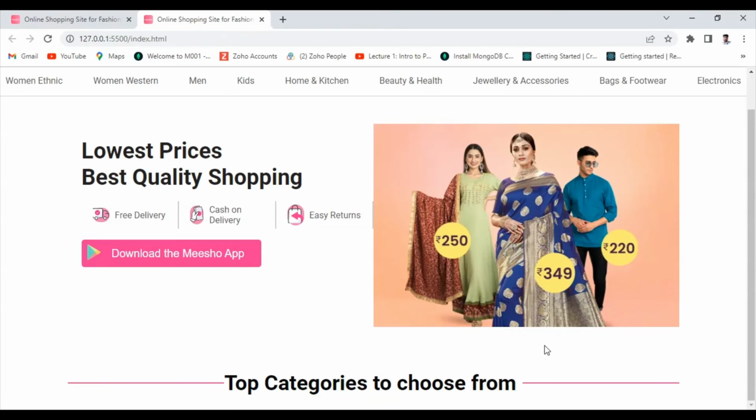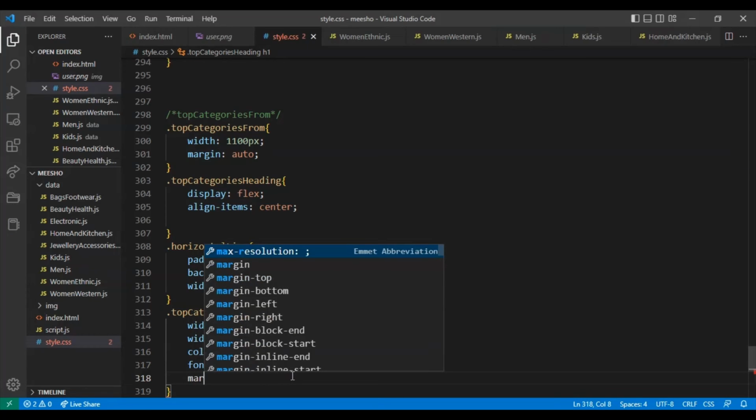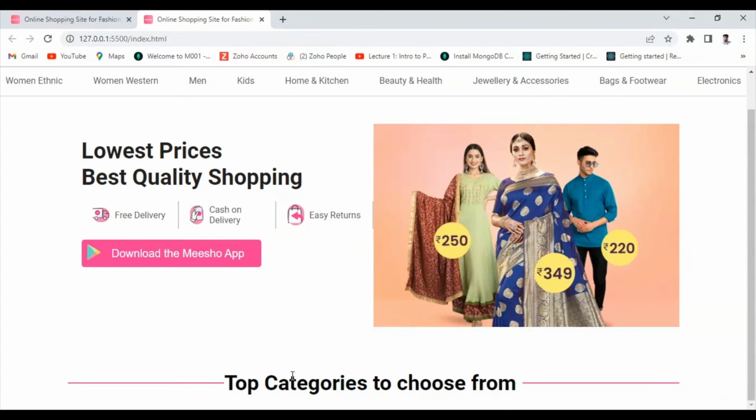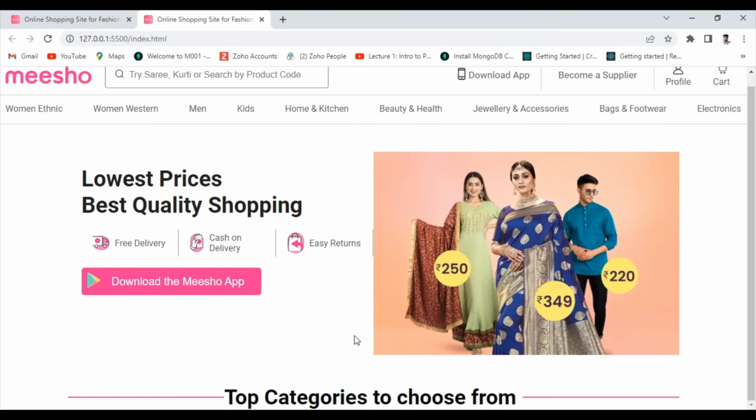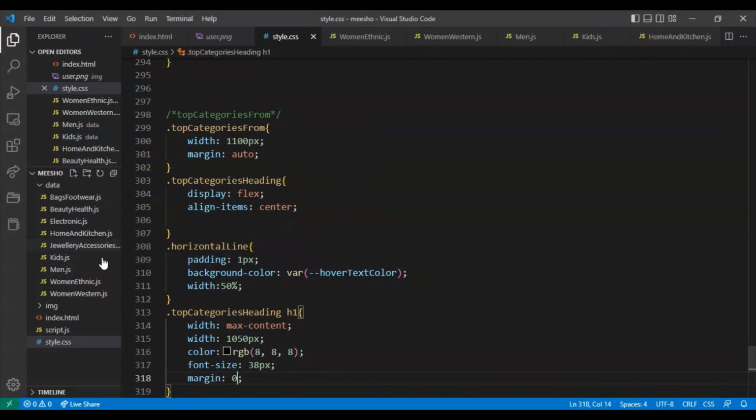Yeah, now okay, this much. And I can remove the margin first of all, then this is also okay. Yeah, now okay, now this much is okay. And now I want to add these images.